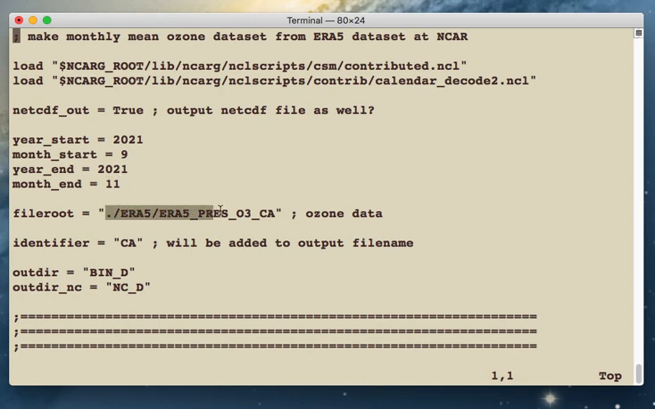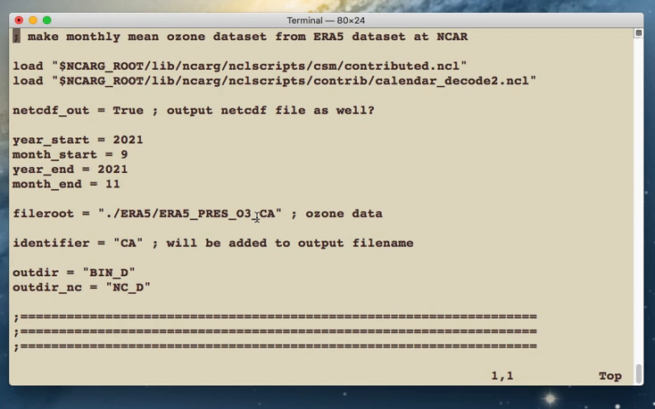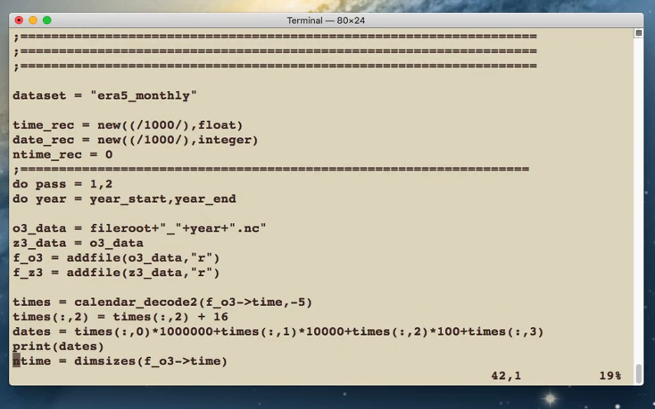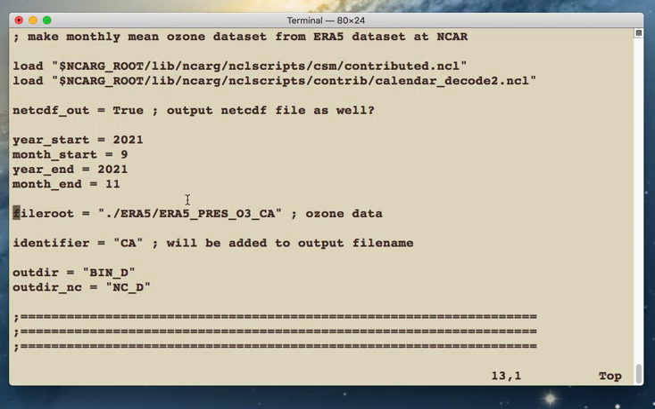And then we specify the path to our file. This one is a file root, not the actual file. It will add the year and so on automatically, so you just specify the file root here without the year. Let's see how the actual file looks.